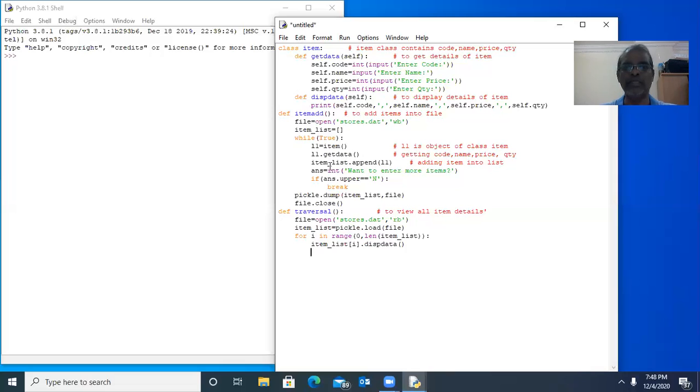Now item list dot append. Now this item list has two objects: one is 101, pen, 10, 100, and another one is the second item object, that is 102, pencil, 20, 200. Now I type n, that means I don't want to enter more items. The condition becomes true and it comes out of the loop. Pickle.dump of item list. Now item list has only two objects, and those two objects will be stored into stores.dat. That's all.